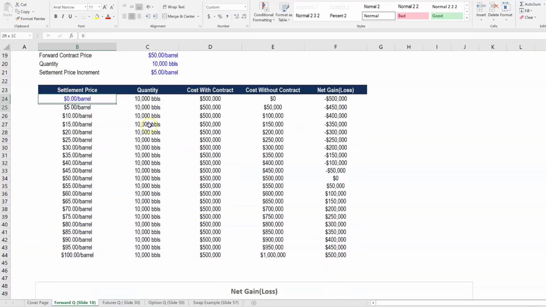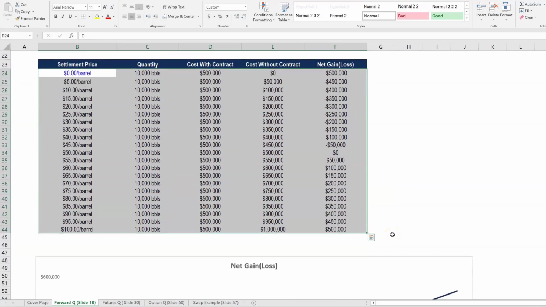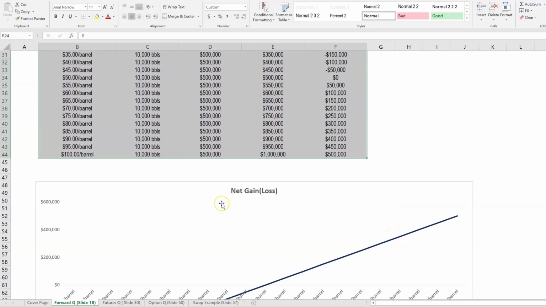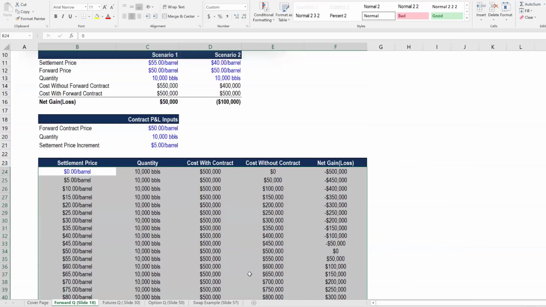But why have I done this? So that then I can create a graph. And to speed things up, I already have the graph prepared, and it's pulling the data in the table that we just created. Congratulations, you have just made a profit and loss diagram for a futures contract.